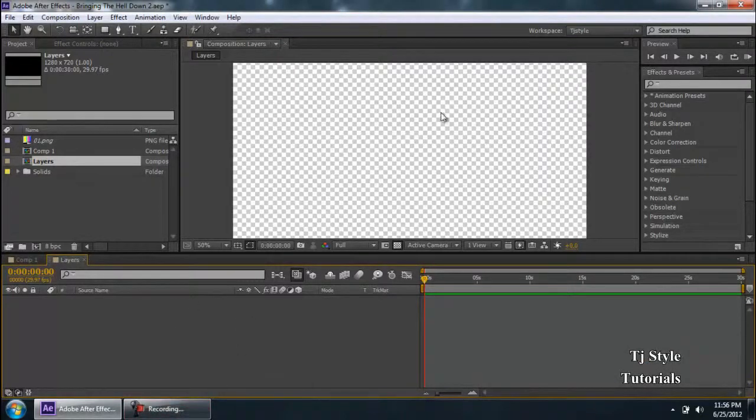Now if you see over here, it is a blank checkerboard, and there are absolutely no layers. It's a blank timeline, no layers at all. If you scrub the timeline, as in you scrub the current time indicator, you cannot see anything on the program monitor because there are no layers. So let's go ahead and add a few layers.